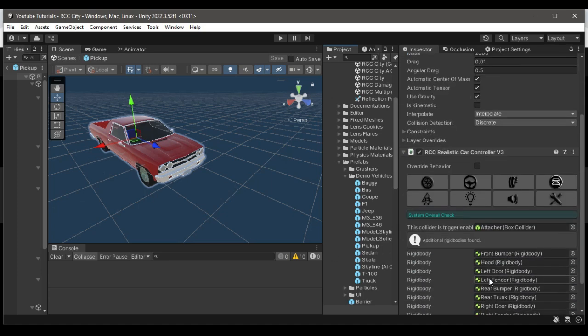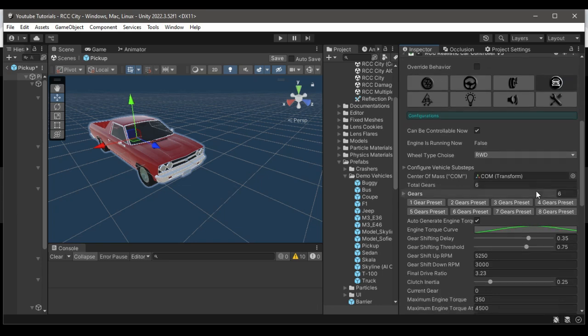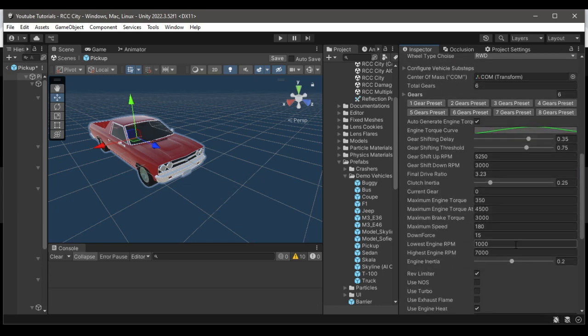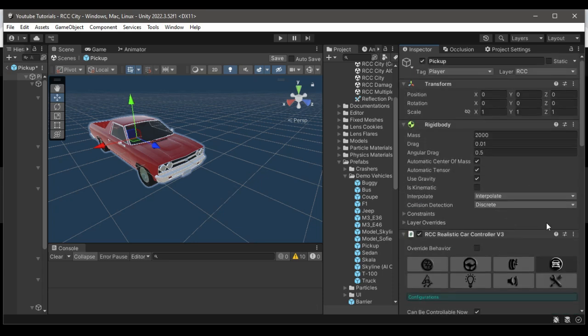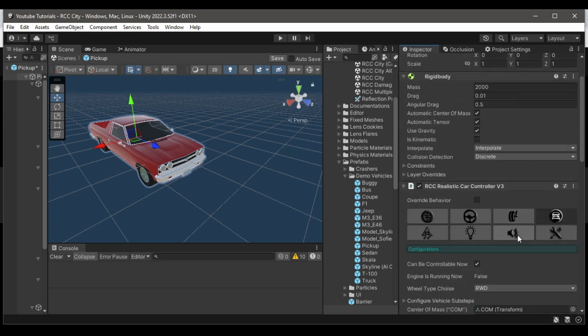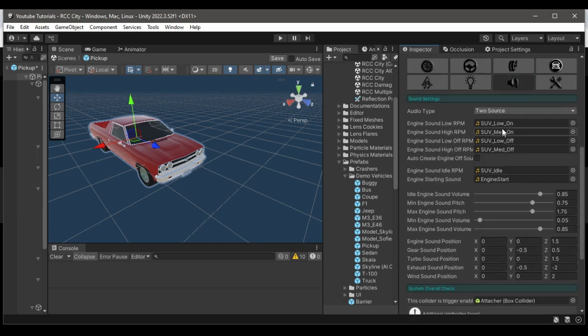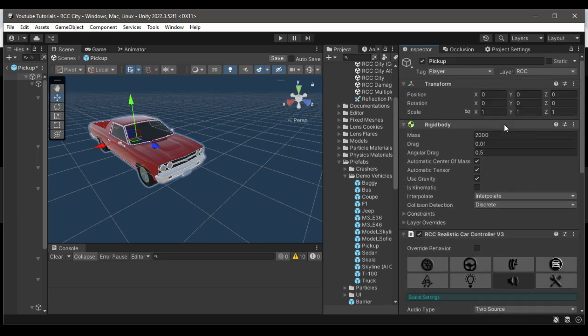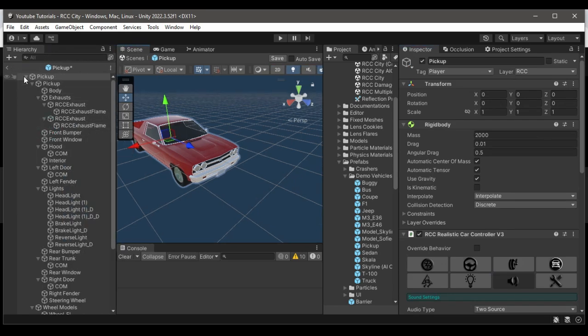You can change the functionalities of the car, like how it works, how much speed you require, the maximum speed. You can change the settings in the RCC car controller, and just press this button and you can change the sounds of the vehicle when the car starts accelerating. I will provide you this package on my GitHub.